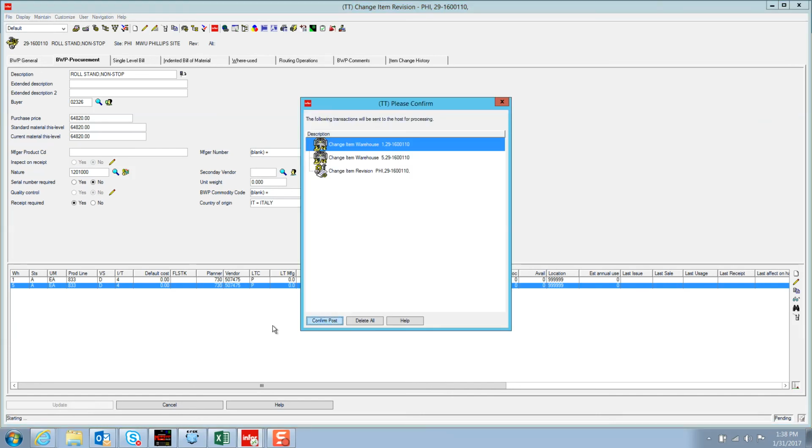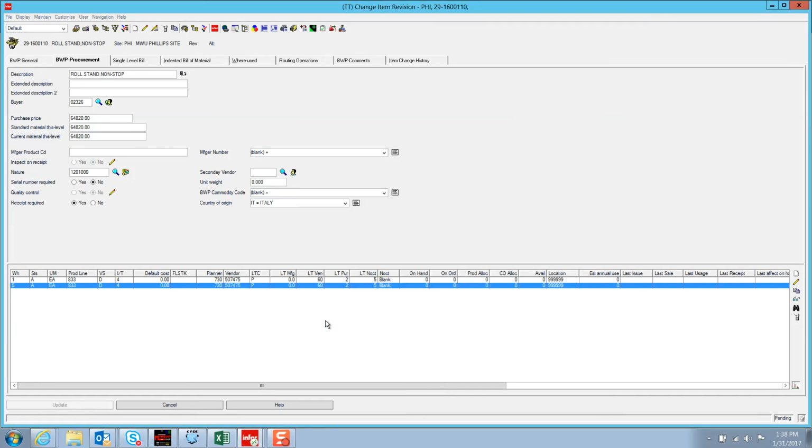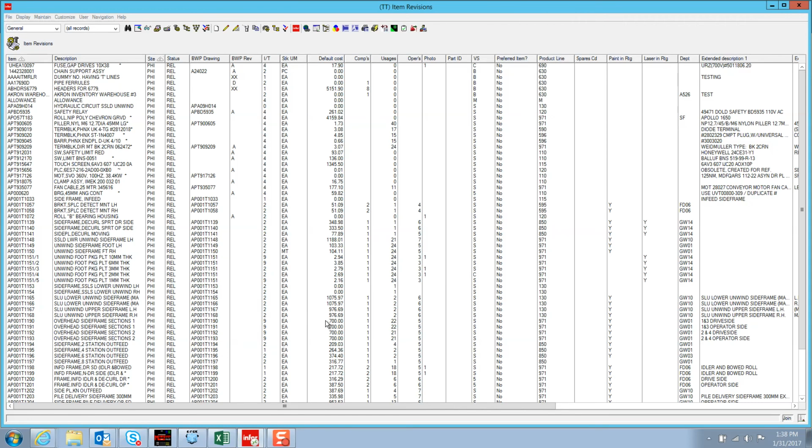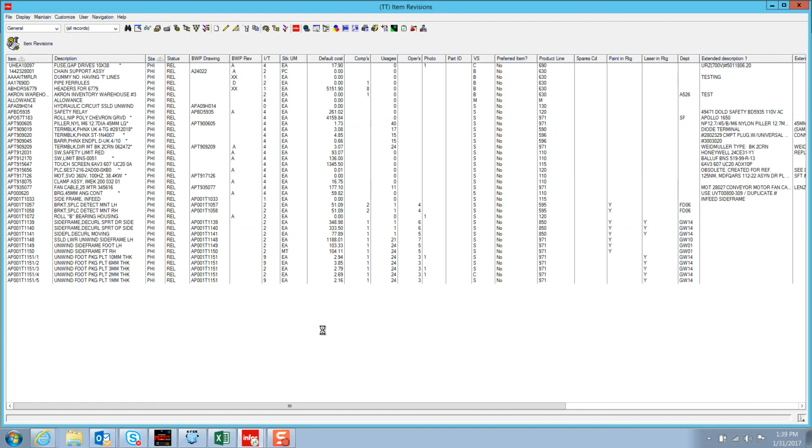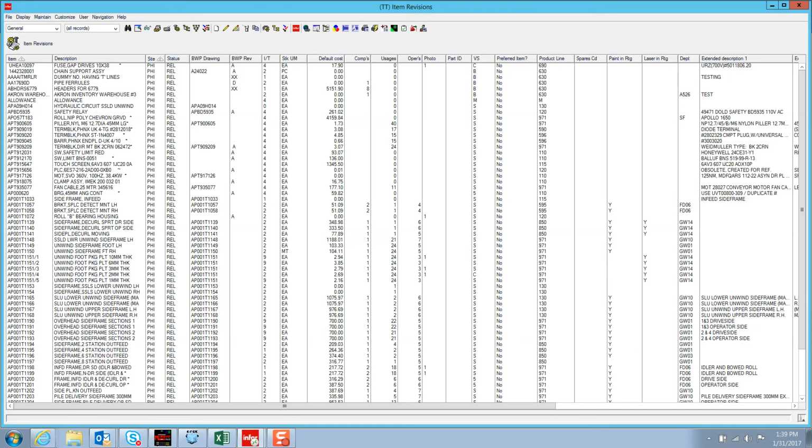Update, confirm post, and the part number that's been set up by the engineering department for future use has now been finished by purchasing, and is ready to spool out on MRP runs and POs to be placed on it.